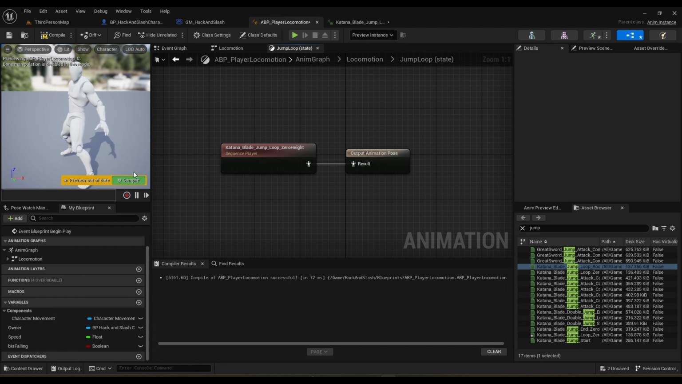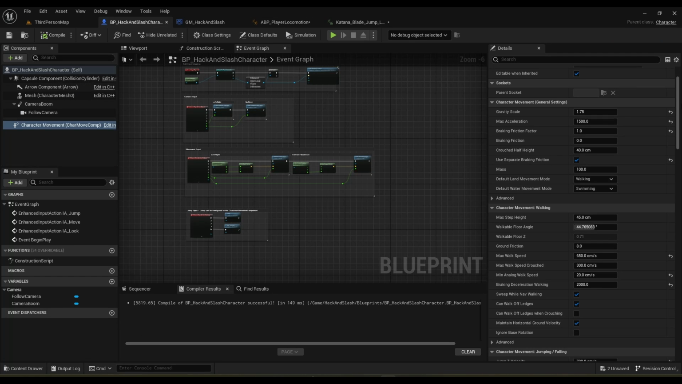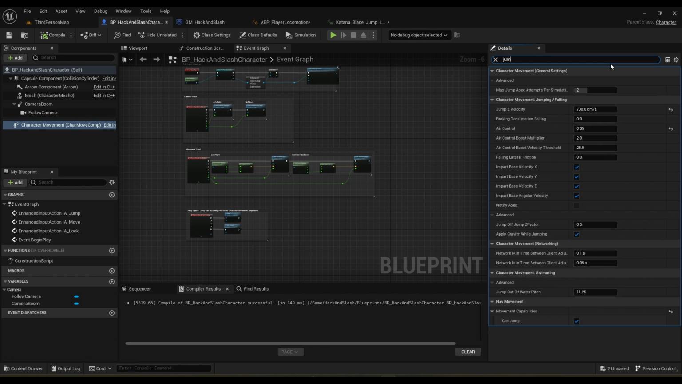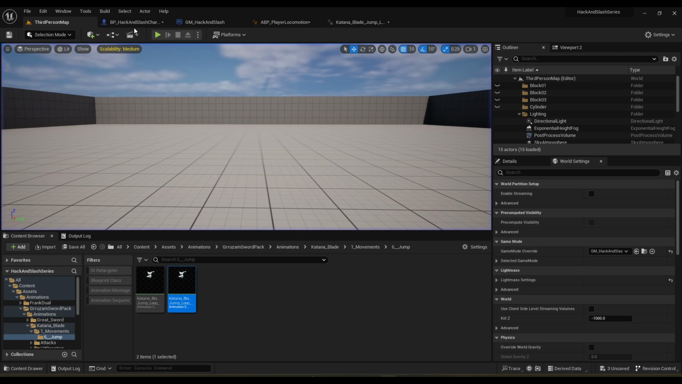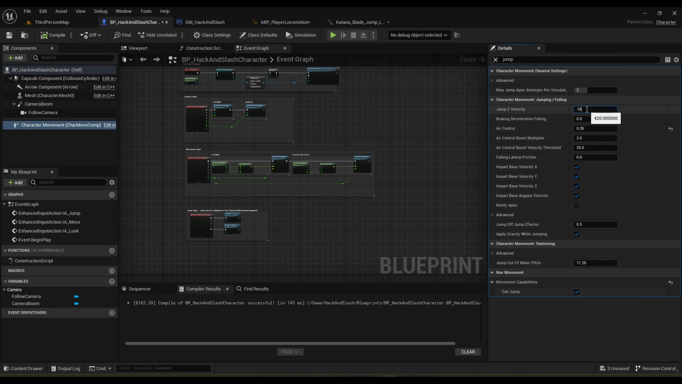Maybe I can just increase the jump height and that might make it look better. So just to jump's velocity, is that really the original? What's this one? A lot shorter. The original 700. Let's make it 1,000.